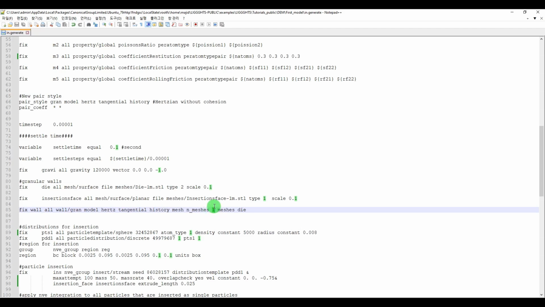We have one part which is called die. We don't have any other part like punch or something like that. We only have die, so we should put it here 1. If you have another part, you should put 2 or other.